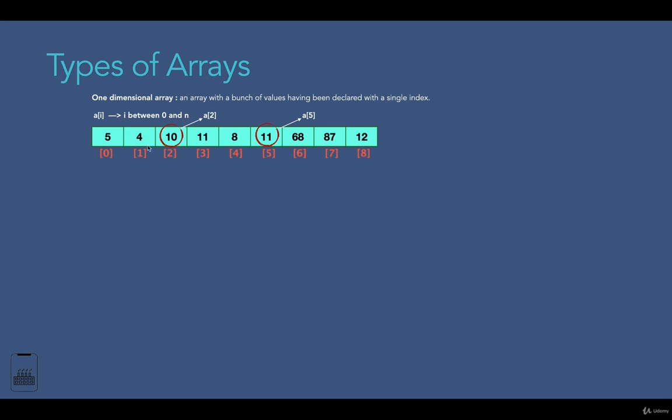Here you need to be very careful that array indexes start from 0, and when we want to access any element of the array, first we put the array name, then the index of the element that we want to access. So this is what a one-dimensional array looks like, and it consists of multiple columns and one row.